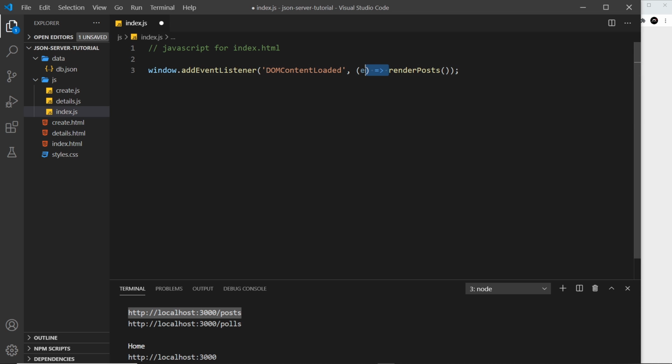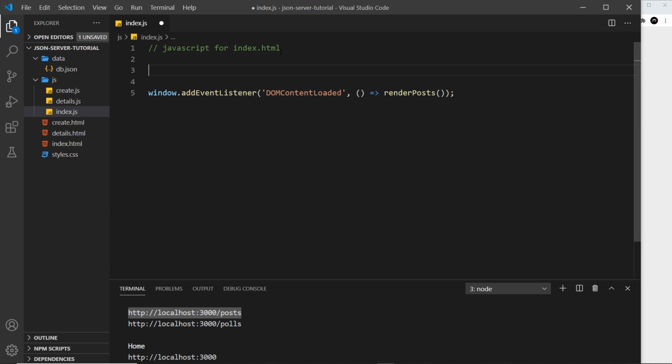Now the reason I'm wrapping this in an arrow function like this is because I don't want to automatically pass in the event object to renderPosts. If I just did this like so, then this would automatically take in as an argument the event object, and I don't want it to get that because I'm not going to use it. So instead I'm wrapping it in a function so that when we invoke this, it doesn't get that event object, okay? So that's the first thing.